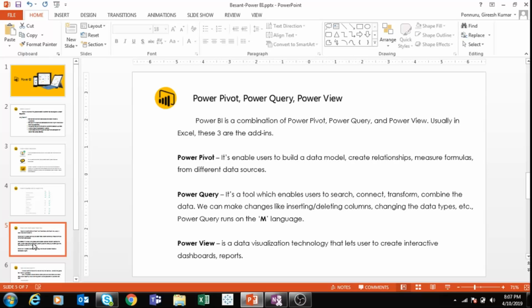Query, the name tells you that it is querying the data, right? Power Query runs on the M language, whereas in Power Pivot we use DAX functions. In Power Query we use the M language. M is a mashup language. So then what is Power View? It is a data visualization technology that lets users create interactive dashboards and reports, right? View means how you see it. You can create the data visualizations, interactive dashboards and reports after using Power Pivot and Power Query.